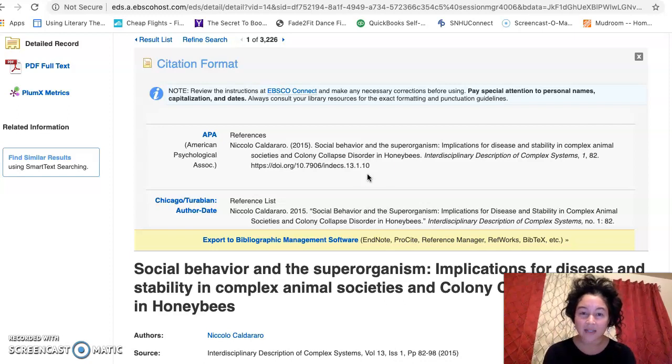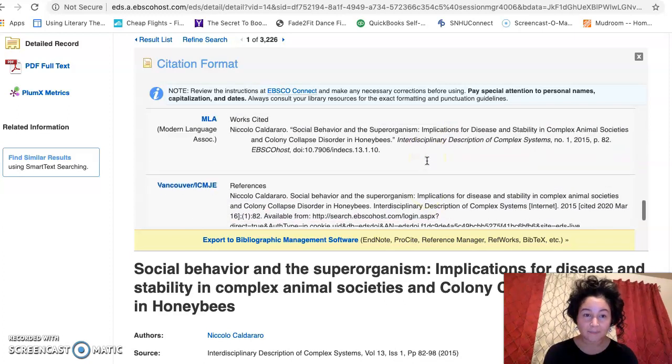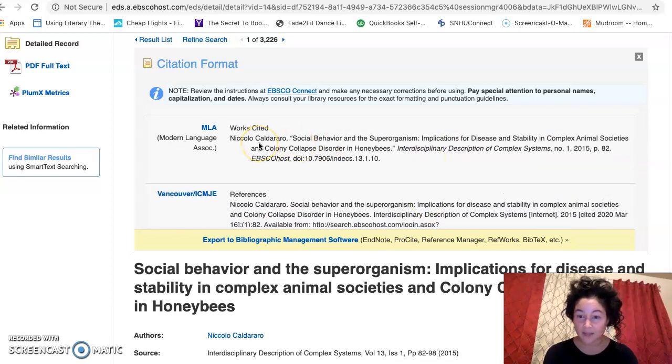You might have to add a little something at the end because I see it's not telling me the date of access. I want to know that. So make sure you put the date of access after this. But for APA, here you go. This is your citation. You're just going to look over it and make sure that everything is there. This should be there. Scroll down, MLA. Here we go. Boom. For the works cited.